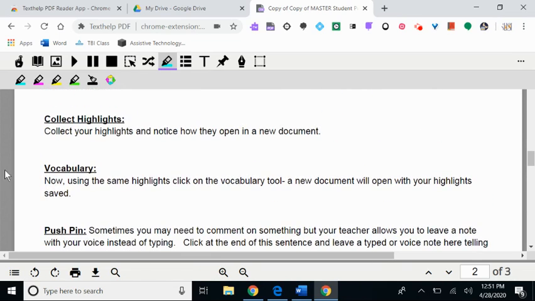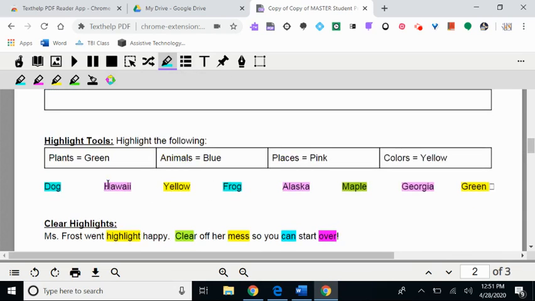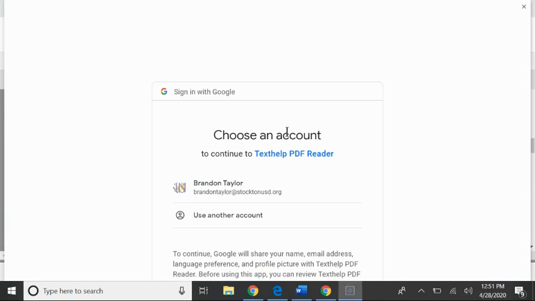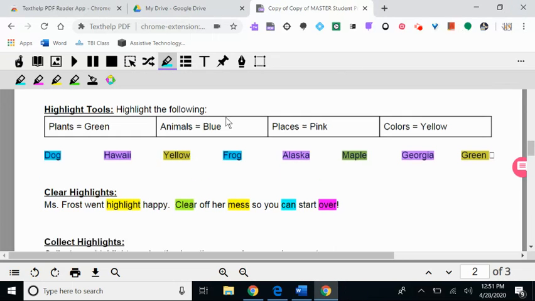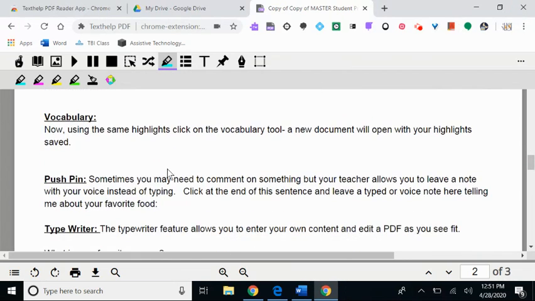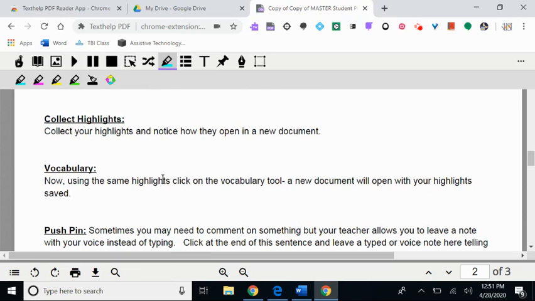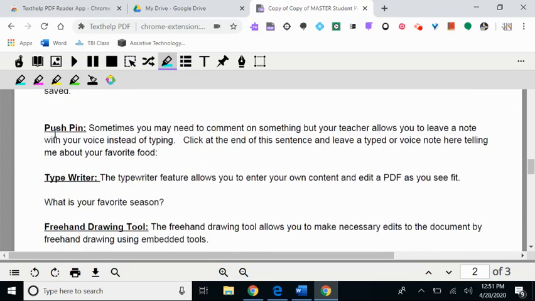Same thing with vocabulary features. We have the vocabulary feature here. If we want to collect all these highlights, we could go vocabulary feature, and it would do the same thing and take us to another doc that we can access later.